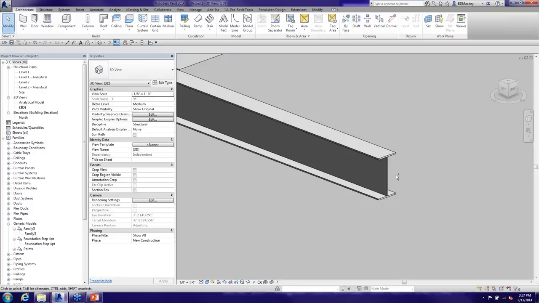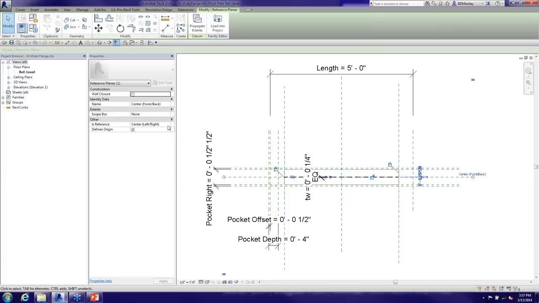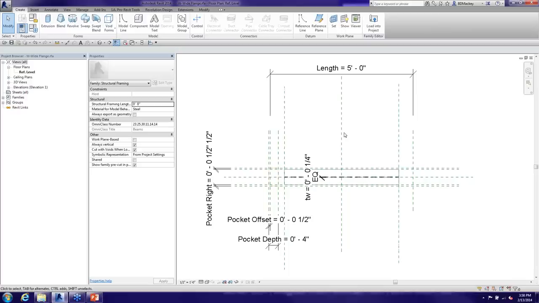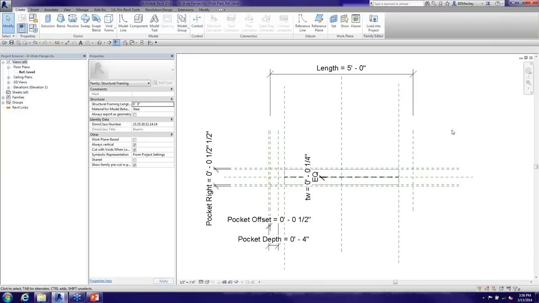So when you are in a family and you're looking at it in plan, this side is always the left, this side is always the right. Pretty much don't care what type of family it is, that's true. So when you start seeing center, left, right, center, front, back, in this case this really needs to be the center, front, back. And this one here really needs to be the center, left, right. Start breaking that scenario and that philosophy, it just does kind of weird things, especially in the structural world.